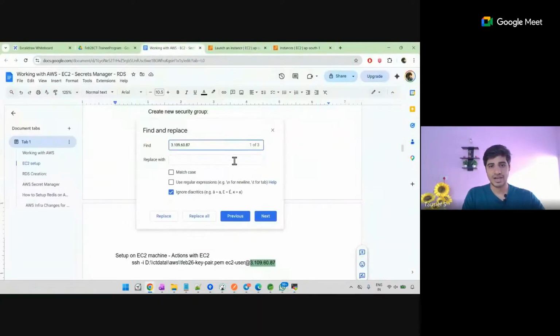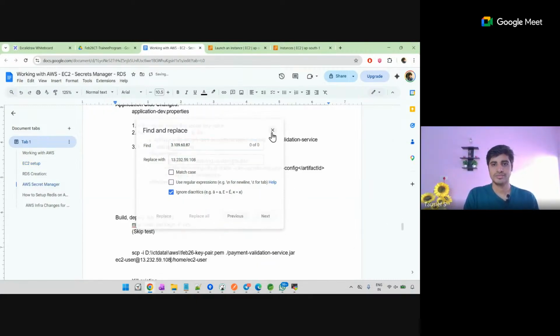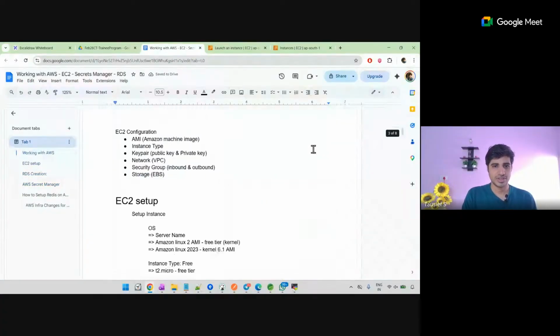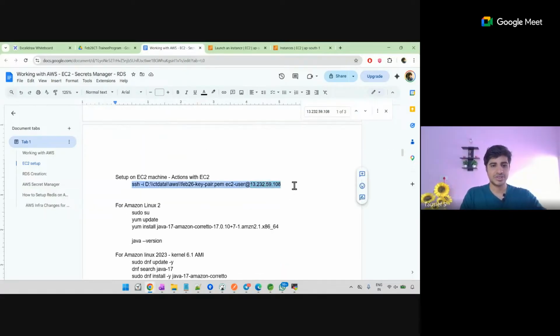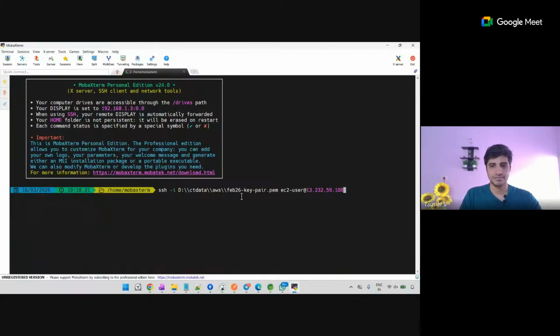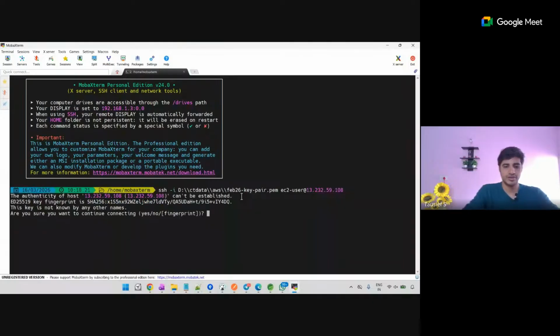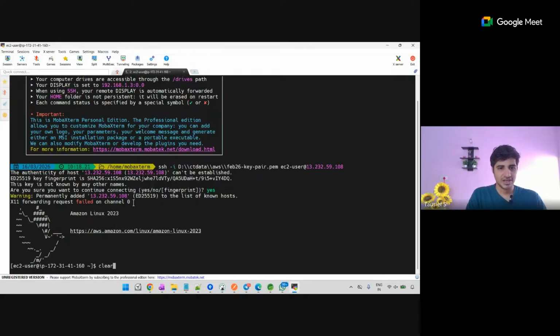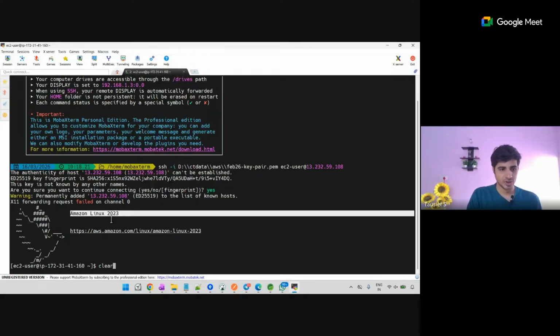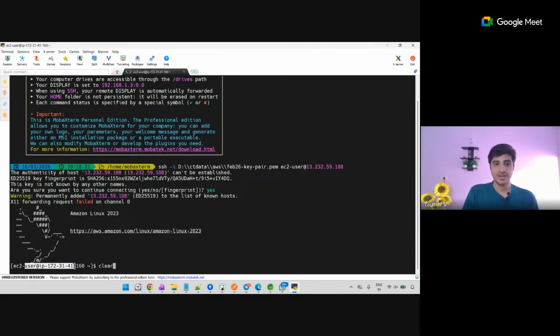We go here and paste it here, replace all. Okay. Let's see what our command is. Try to connect to this from MobaXterm. Okay, do you want to connect? It's a new machine. Yes. Okay, done. Just see, Amazon Linux 2023. So now we are connected to AWS. This is no longer our local machine. This is the AWS machine now.